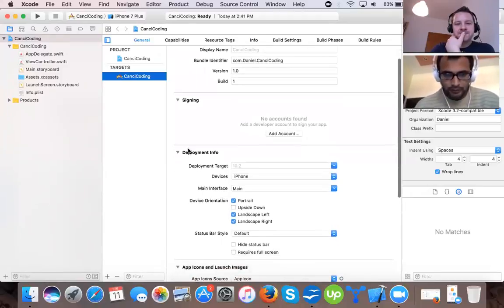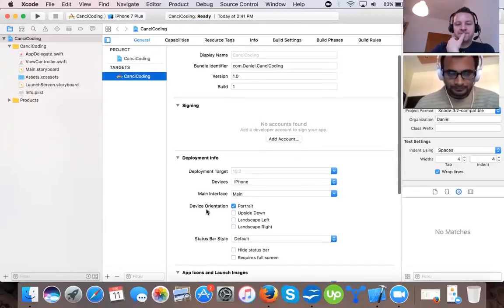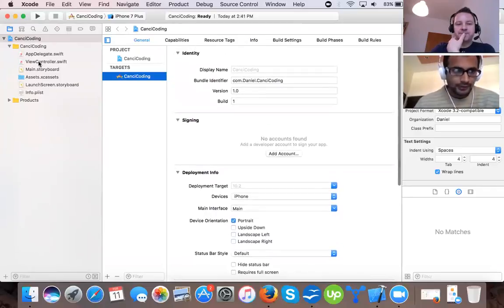Now here is the option, these check marks you are seeing. This tells whether your app will rotate as the device rotates or not. So we will fix it to portrait mode only.